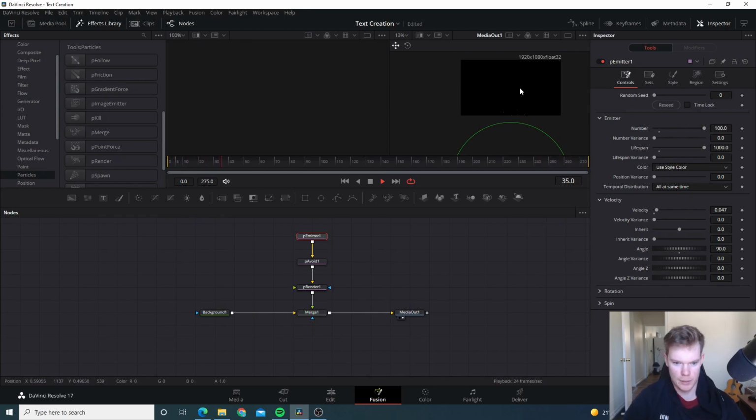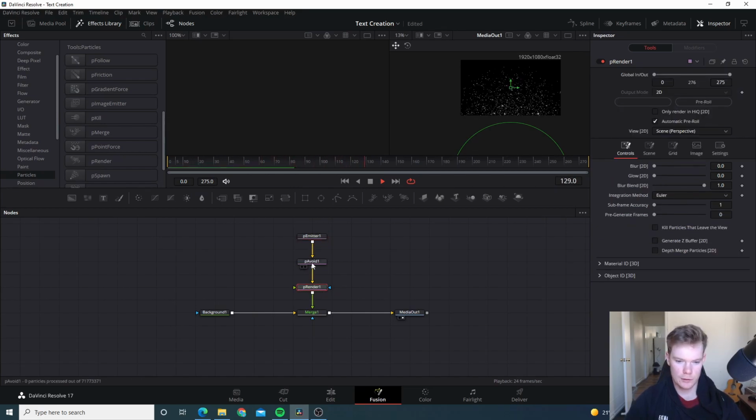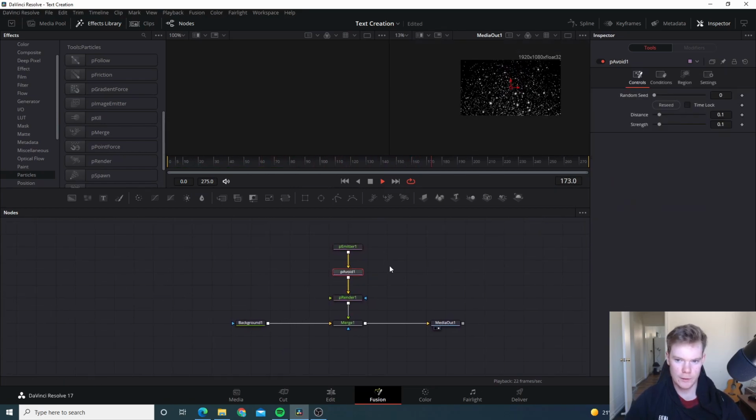So now we've got our particles pretty much sorted out. We don't have to do anything with this render node. What we need now is this P avoid. So by default, if I disconnect these things, your avoid only has an input, which comes from some other particle node, and then it has an output, and that's all you can do.